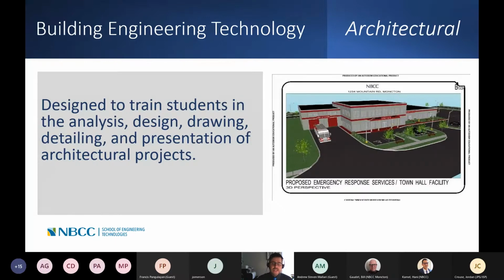So now we're going to get into the specifics of what you will study in the different programs that you have picked, starting with building engineering technology, architectural. Architectural, in a nutshell, if you were to describe what you will study, basically you're trained to design, analyze, draw details, and prepare presentations of architectural projects. So it all ties back to architectural design.